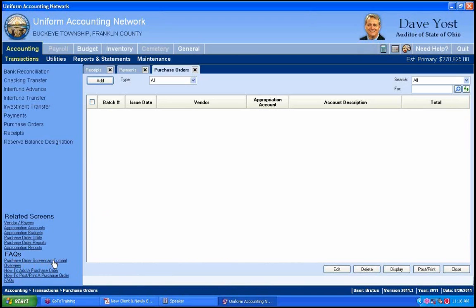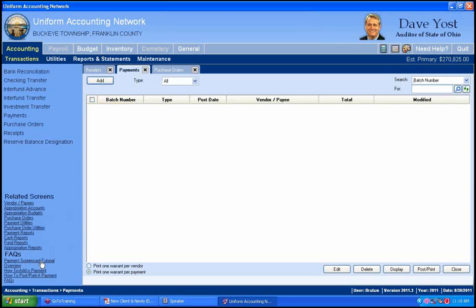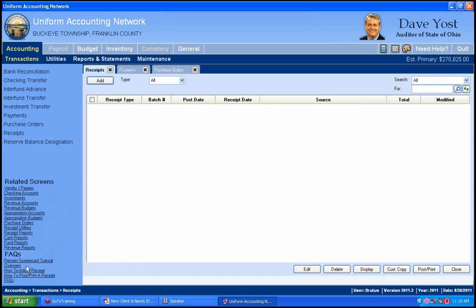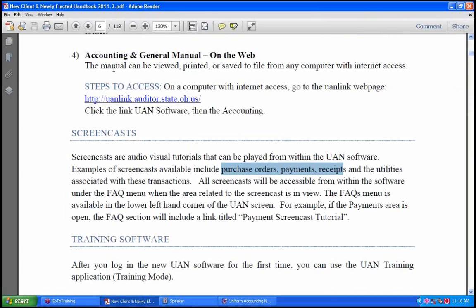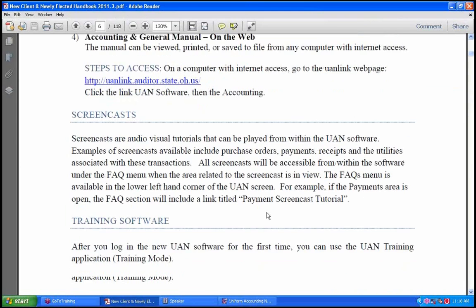So I would encourage you, starting off, to look through, at least browse through these screencasts. You don't have to watch all of it, but jump around and you'll see that these are very helpful. Notice under payments, we have the payment screencast tutorial, receipts. It's always right there at the top. So that's an excellent resource, especially when you're right in the middle of something and you don't have to log into our website or do anything like that to play them.